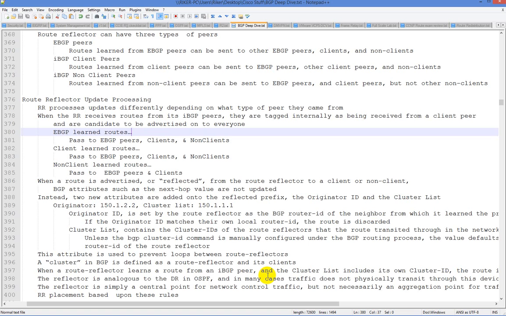When a route is advertised or reflected from the route reflector to a client or non-client, BGP attributes such as the next hop value are not updated. Instead, two attributes are added into the reflected prefix: the originator ID and the cluster list. The originator ID is going to be 150.22 or 151.22, and the cluster list is going to be 150.111. The originator ID is set by the route reflector as the router ID of the neighbor from which it learned the prefix.